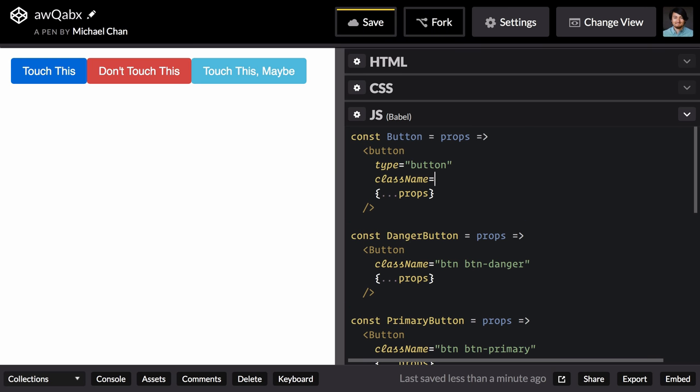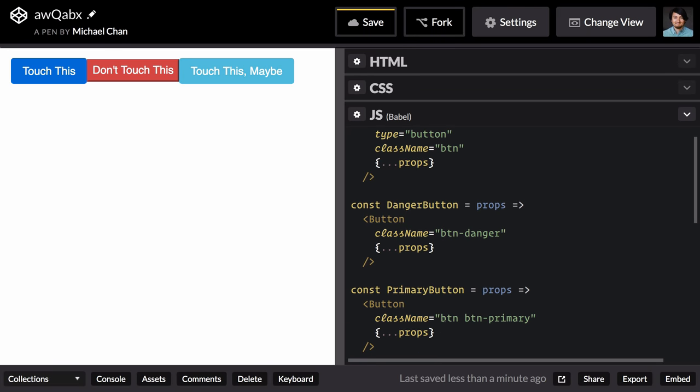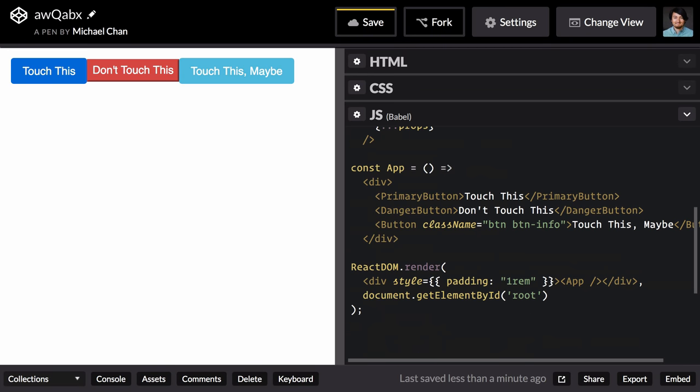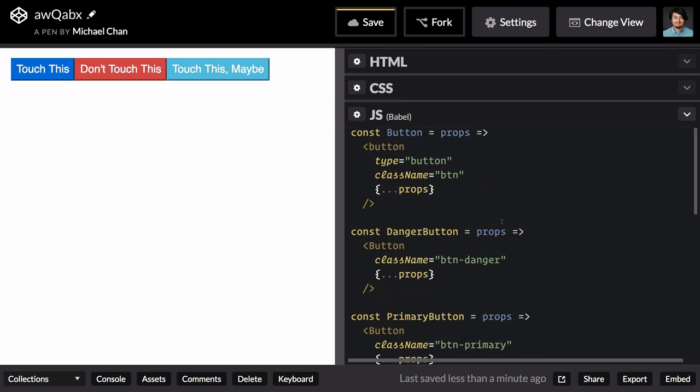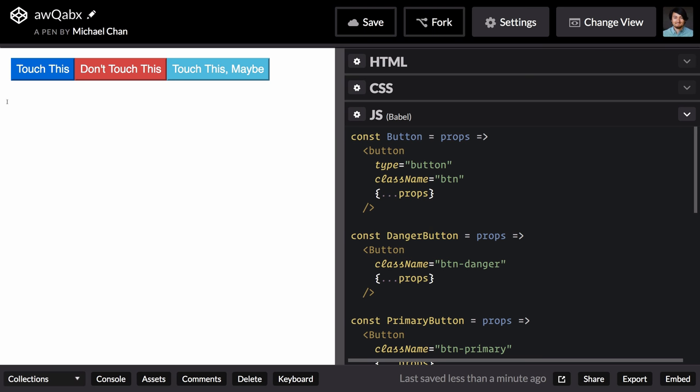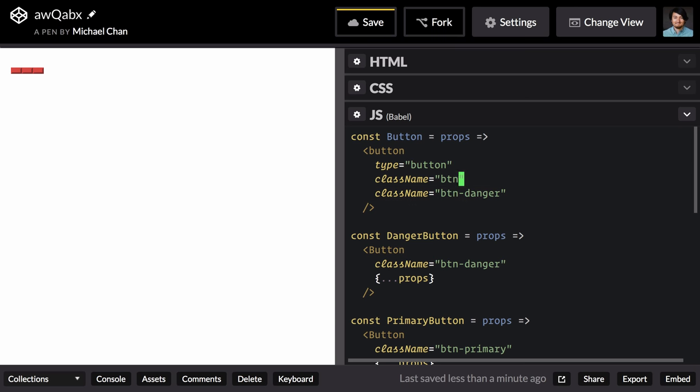So say className equals button, and then remove it from all the places that we're using it. So something is not right. Obviously, all of these buttons changed because our base button class is not getting applied correctly. And the reason for that is because order matters in JSX. So I'm spreading these props, and in this case, it's like saying className equals button danger right after I have specified className up here.